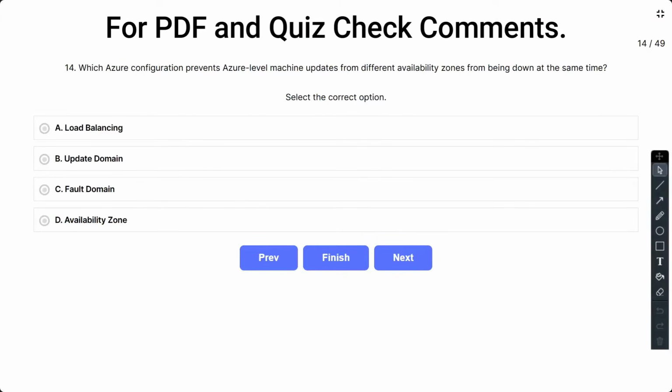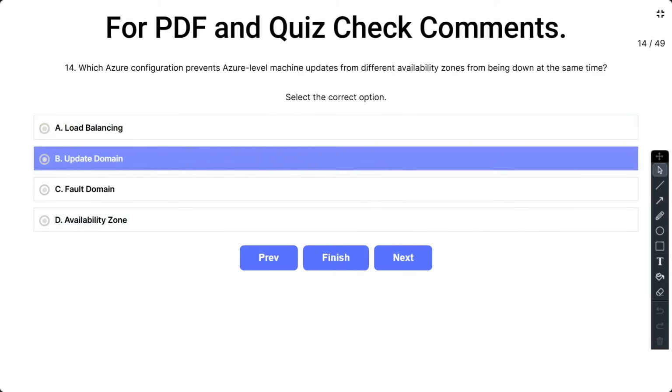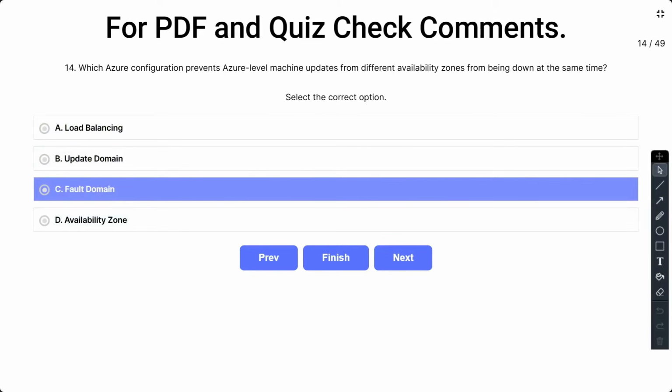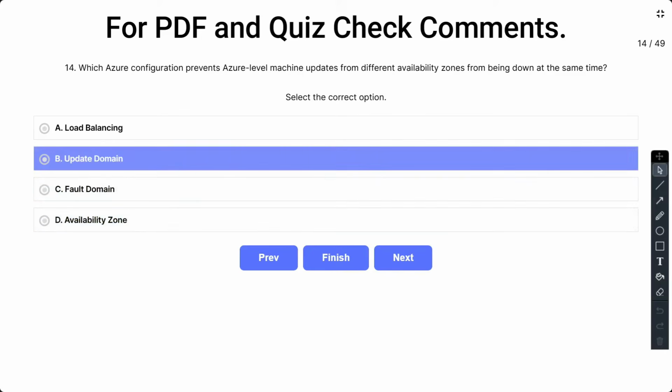Question number 14. Which Azure configuration prevents Azure virtual machine updates from different availability zones from being down at the same time? Select the correct option. The options are A. Load balancing, B. Update domain, C. Fault domain, and D. Availability domain. So the correct answer is update domain.